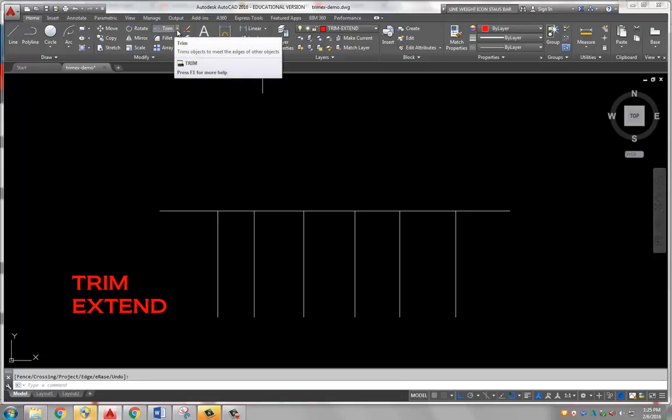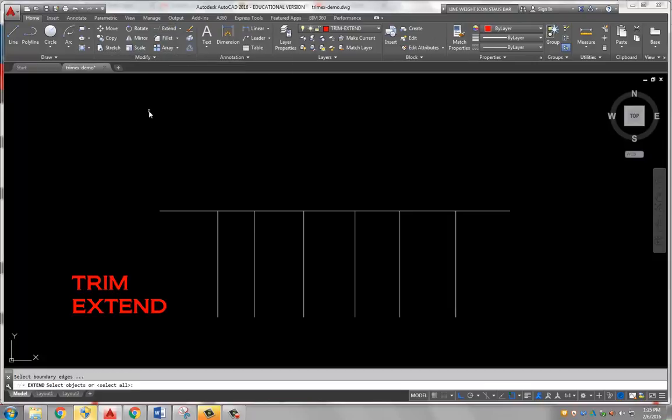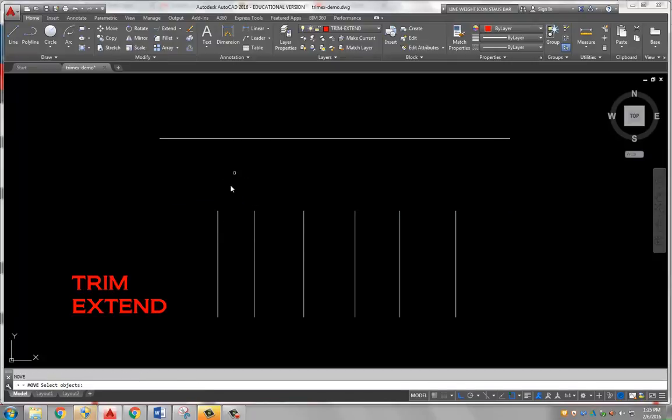Extend. Extend, if you hit the down arrow, extend is under trim. So I'm going to say extend. Okay, but I better do something else here first. Let's just say I move this line up a little bit. Okay, and now I want to extend these lines up to this line. Okay, so extend, kind of the opposite of trim. Select a boundary edge. This is going to be my boundary edge. Okay, and I only have one, so I hit enter. Select objects to extend. You notice as I select them, they extend to my boundary edge.